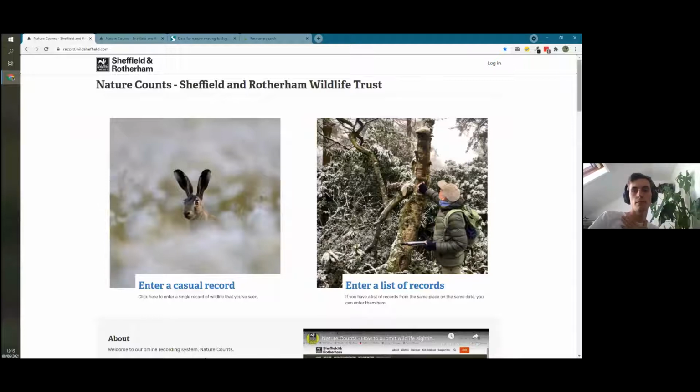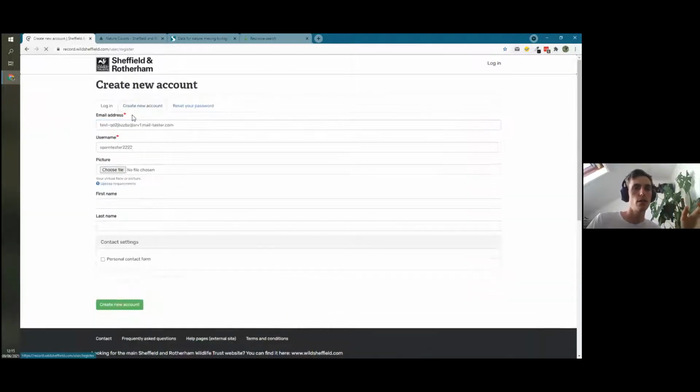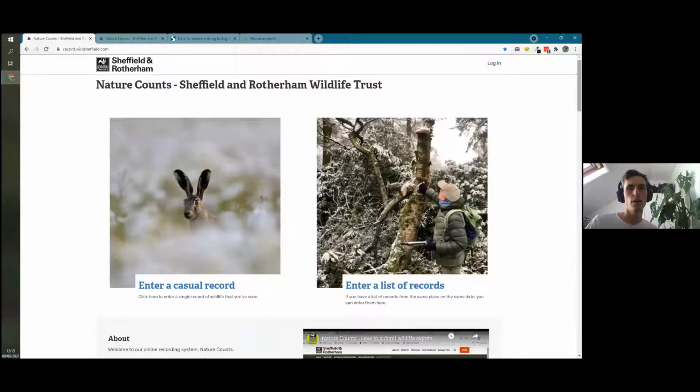So if you think you're going to be recording more often, then I would recommend you make an account. If you go to log in and then create a new account, you can create an account and it will send you an email. This is really useful if you want to edit a record afterwards or manage them, or, as I was saying, build up your species list and see how many you can get. That's quite useful. But maybe you're just a one-off. Maybe you just want to test it out. You don't need to log in and make an account to submit a record.